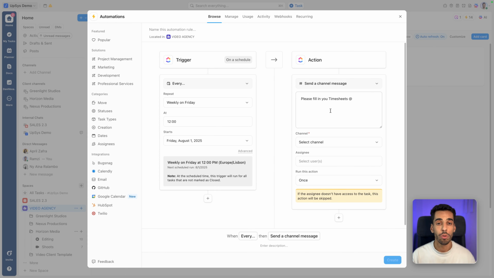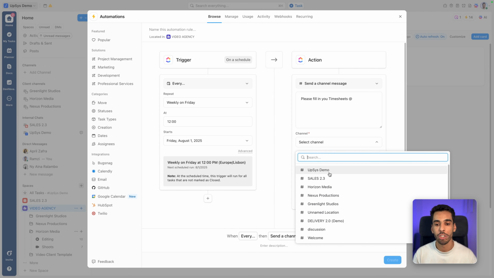That's how we do it at Upsys. We organize everything in SOPs. Our own agency is organized in SOPs. You can organize your own SOPs and then say, please fill in your timesheets. Mention the SOP on how to fill in the timesheet in case someone new joined or someone forgot how to. And then every Friday, it'll post that into whichever channel you want.